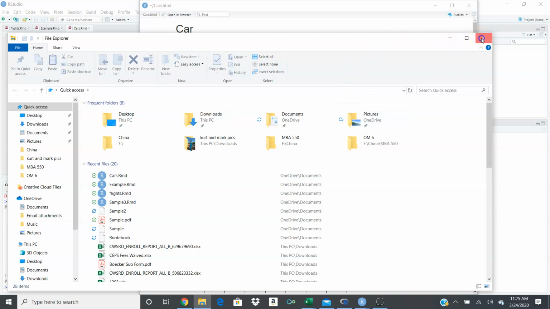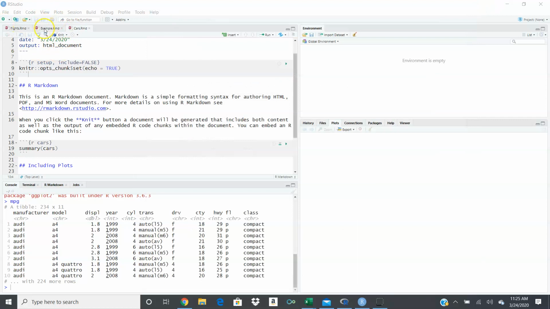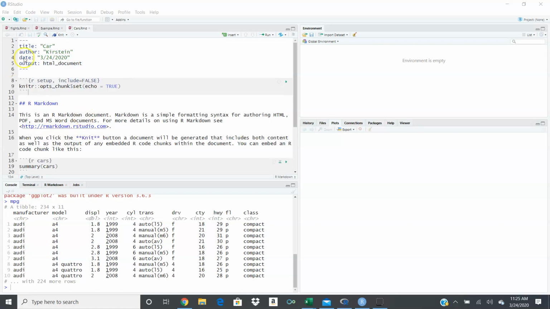Okay, now a couple of gotchas. First things first, in order for the knitting process to work, the code has to be executable. So if you have any errors in your code, the knitting process will pretty much fail, simply because it can't run all parts of the code. And then I think that's the only gotcha.